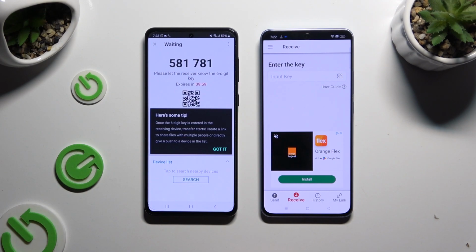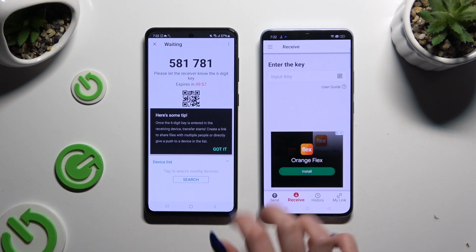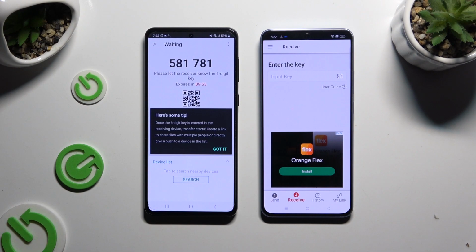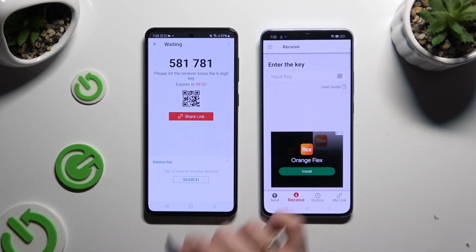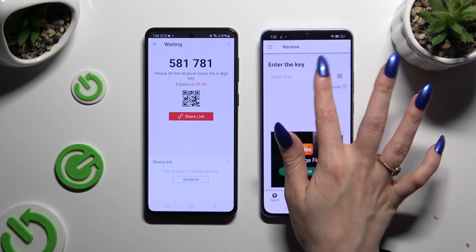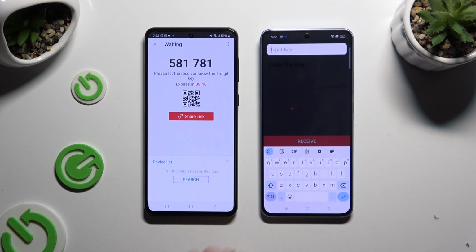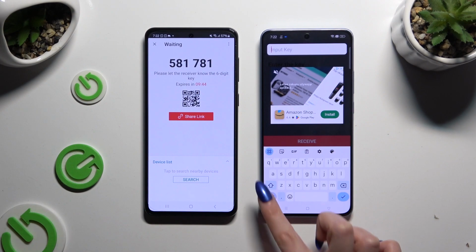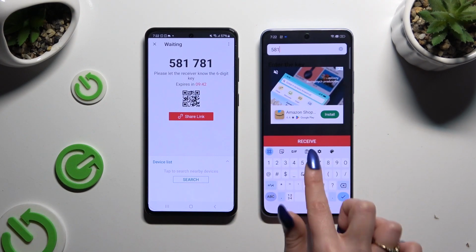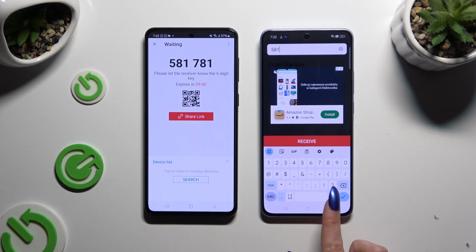Then choose Got It in Here's Some Tip pop-up and decide which connection way you want to use. If you want to connect by inputting this key, click on Input Key section, type in all of those numbers in correct order and hit Receive.